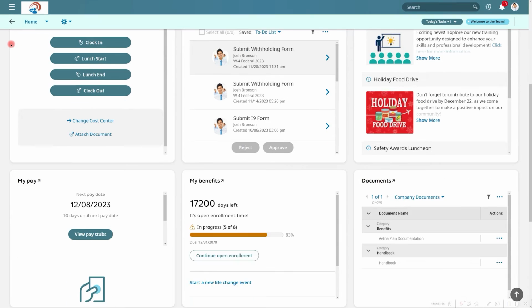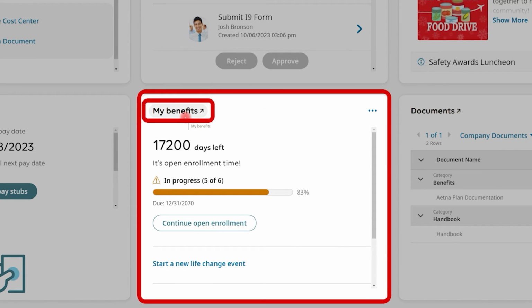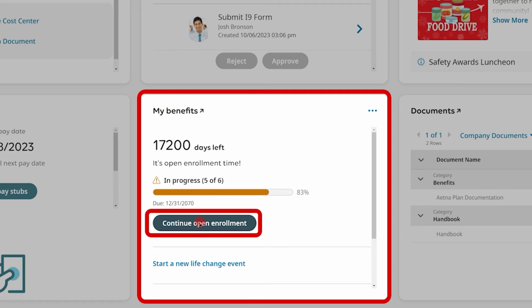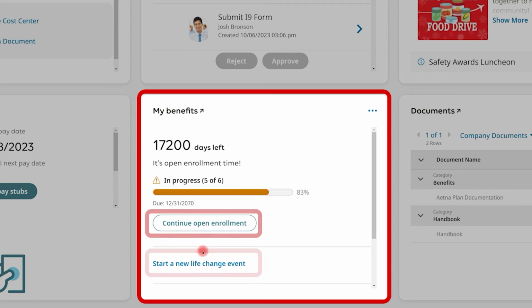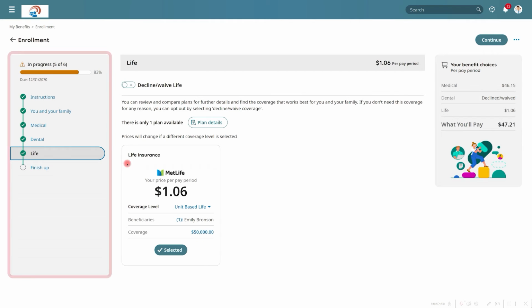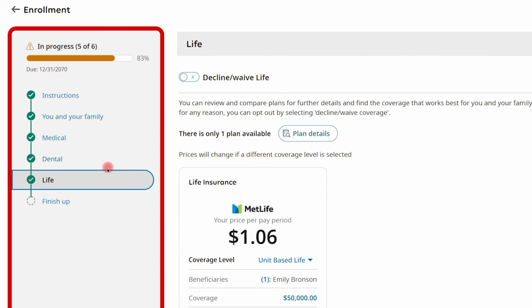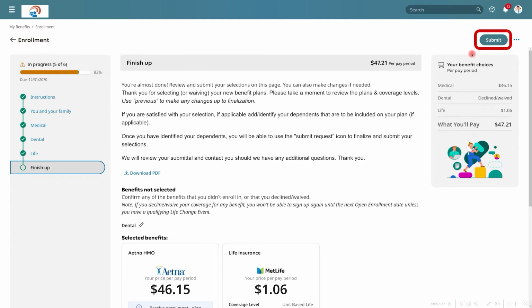Our HR solution also allows for benefit enrollment. Employees can enroll in their benefits during open enrollment, and they can also make changes to their benefits outside of the open enrollment period through a life change event. Using our benefit enrollment wizard, employees are able to easily navigate through their benefit selections. And once finished, they can submit their benefits for approval.